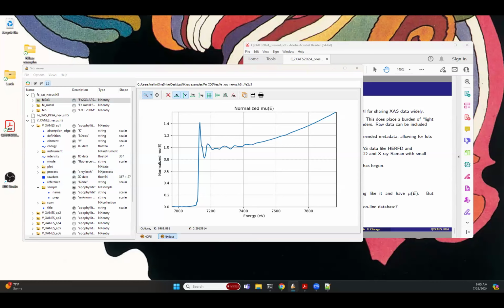So now we are making some XAFS database portal. So maybe it is one of the solutions for the integration with the database. So we will discuss next year in Q2XAFS. Thank you.